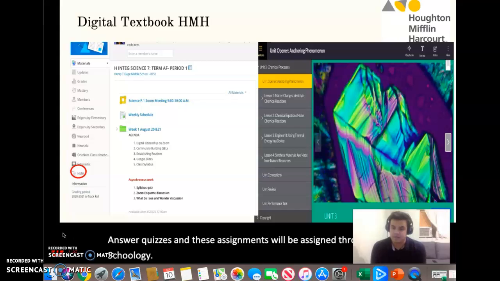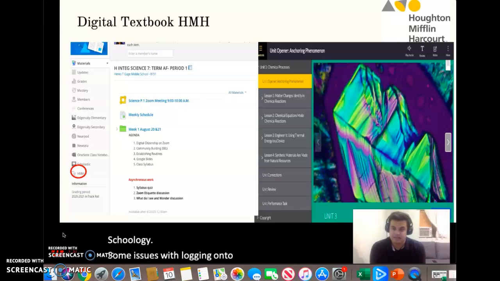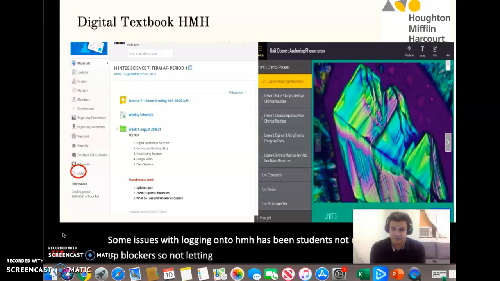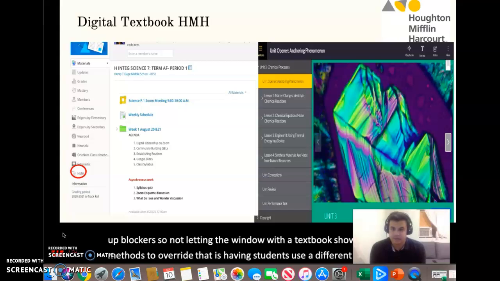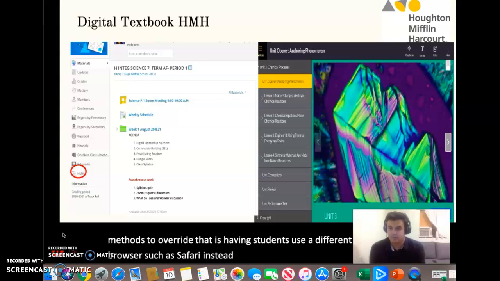Some issues with logging onto HMH have been students not enabling pop-ups, so the window with the textbook does not show up. One method to override that is having students use a different internet browser, such as Safari instead of Google Chrome.